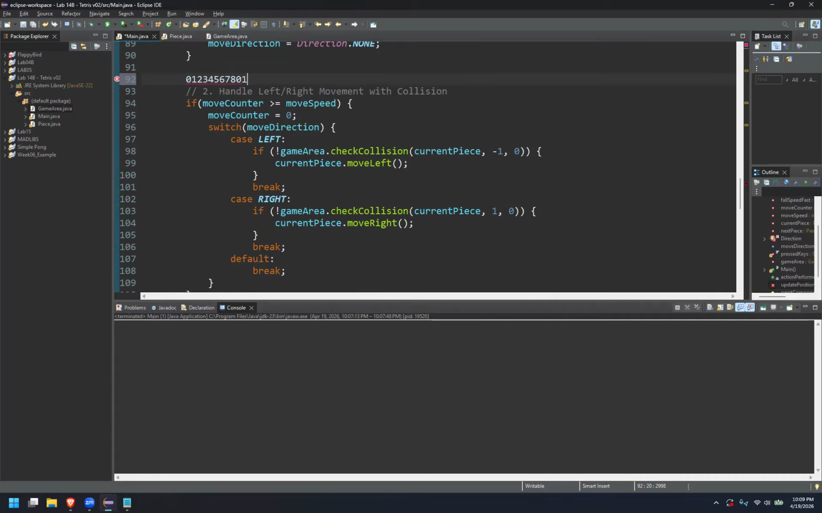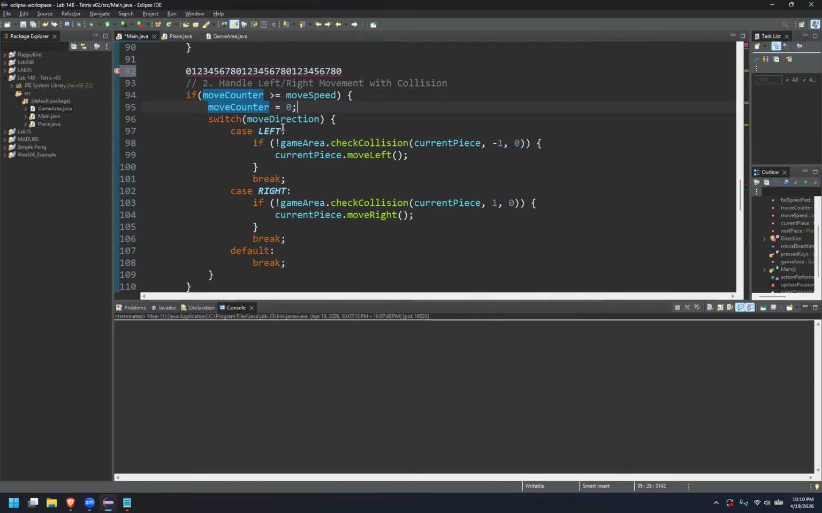So this code right here just goes 0 through 8, back to 0, 0 through 8, back to 0. And only when it resets, so it has to count to 8 before it goes back to 0, right? So when it counts up to 8, only then does it actually move the current piece. So it has to count to 8 before you can move a piece.